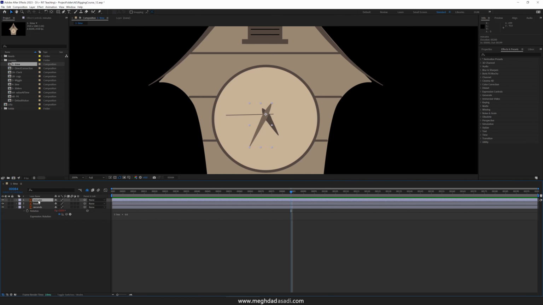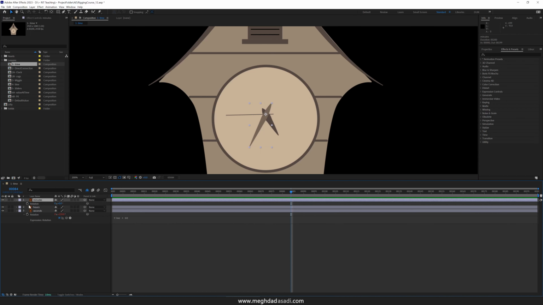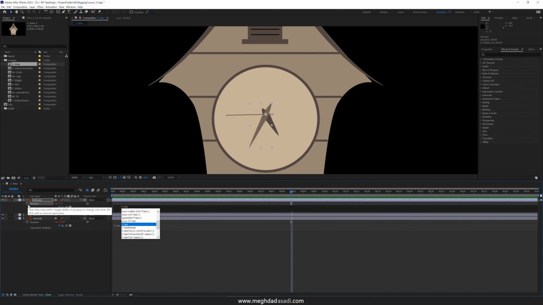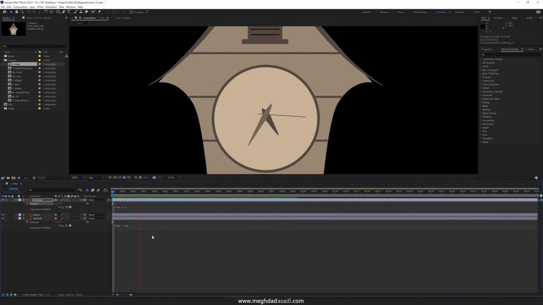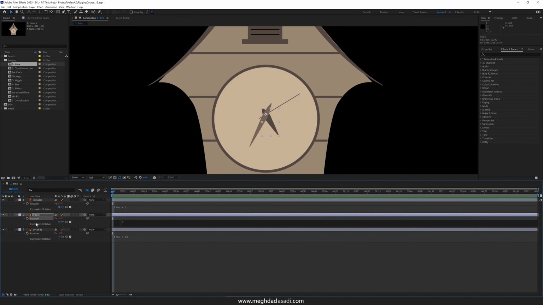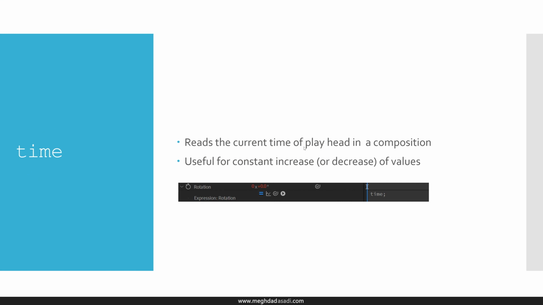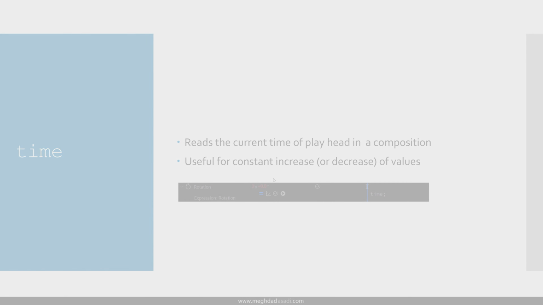I'm going to open up the rotation for the minutes as well. And this time I'm going to write the same expression with some changes. I'm going to multiply it by a factor of 5. So now the minutes hand is also rotating, but it's a little bit slower compared to the seconds hand. I can do the same thing for the hours, and I'm done with the animation for this composition. So that's the time expression, and it's useful for constant increase or decrease of values wherever we want to use them for any given attribute.